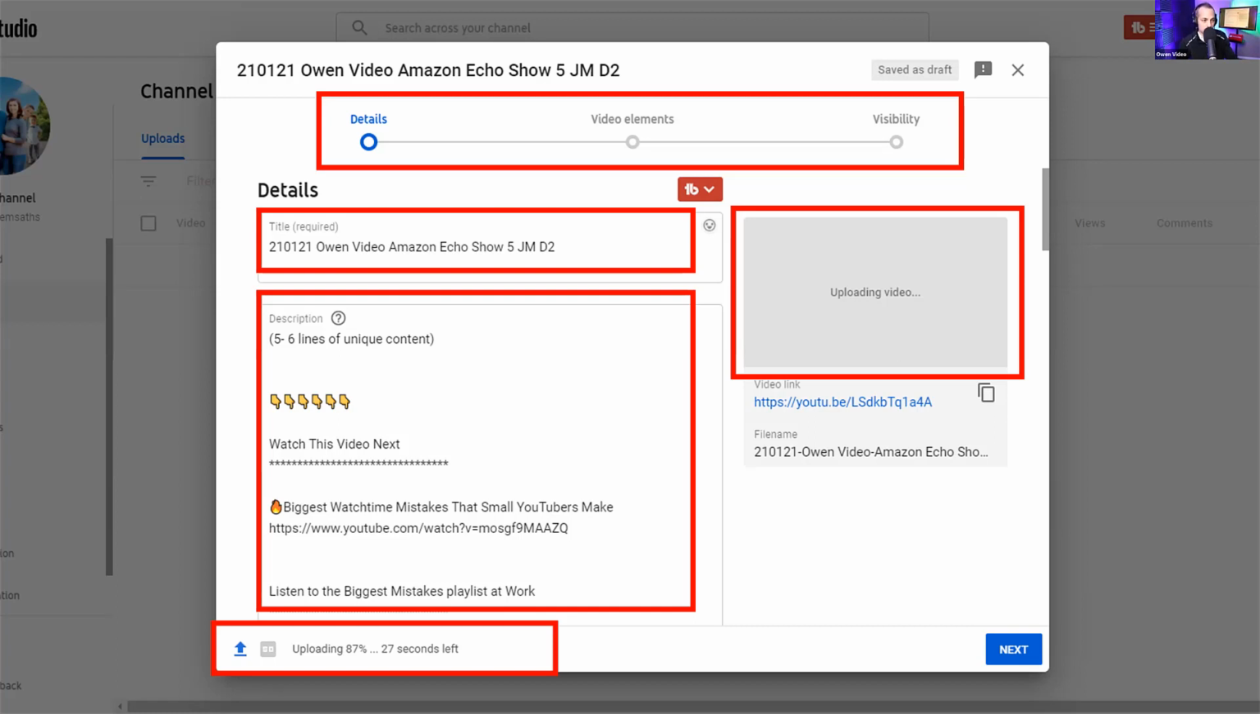Now, your description box is found over here. What you're going to do is highlight these 5 to 6 lines of content, go back into your ROS where you already pre-wrote the description, and paste it in there, and you're done. Down here is your uploading process, showing how far along you are. Once it's done uploading, it needs to process. So it's uploading 100%, and then processing 100%. It takes a minute.